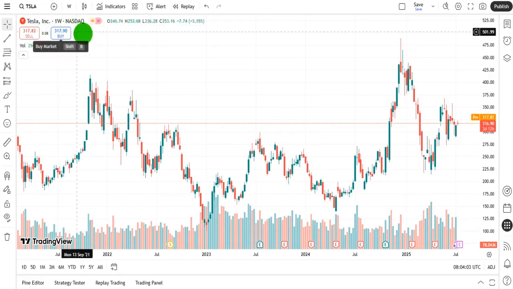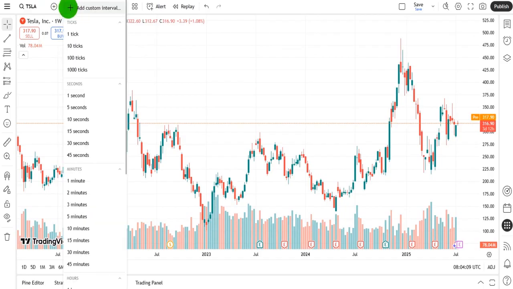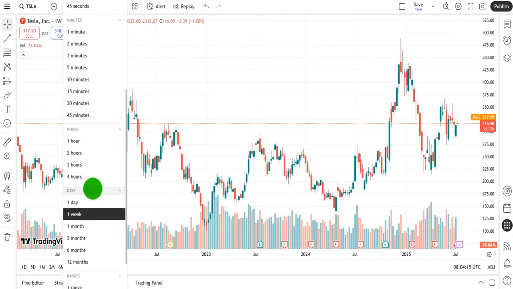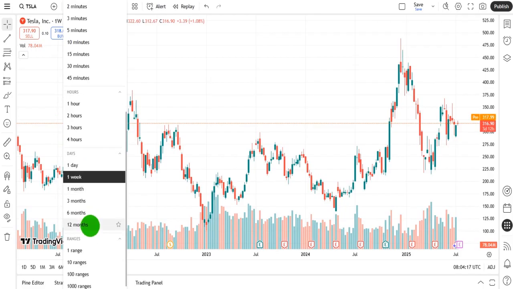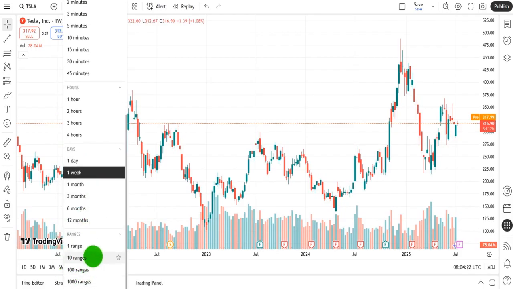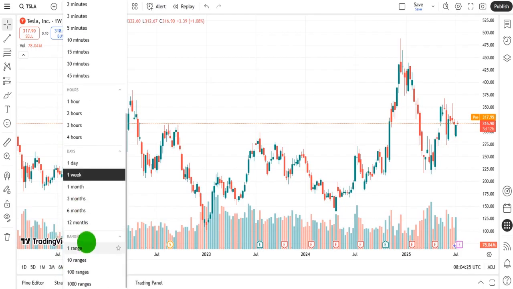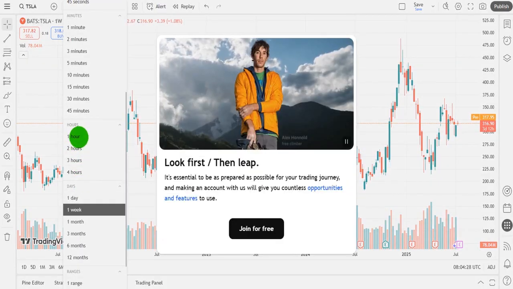If we wish to change the time frame, then we use this next box along. If I click on this W, you can see I can choose from ticks, seconds, minutes, hours, and then days. I can even display price as ranges. So if I want a 1 hour chart of Tesla, this is the box I was referring to.